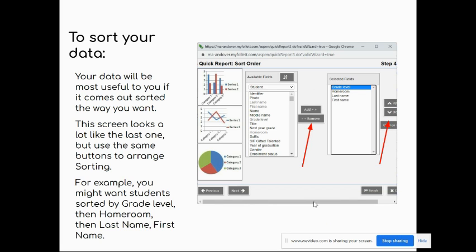Sorting your data is important. You can sort it more in Excel or Google Sheets, but it's just easier to do this step here. So I usually like grade level and then homeroom and then last name and then first name. And don't forget to hit Next.